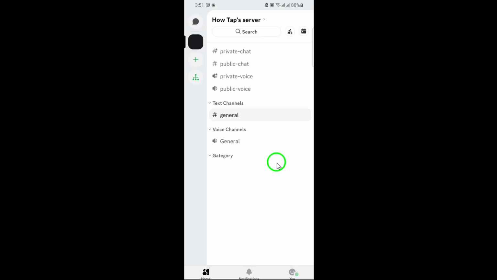Now scroll through the list and find the channel you want to follow. Channels are often organized by categories, so take your time browsing until you spot the one you're interested in. If you're looking for a specific announcement or news channel, it might have a megaphone icon next to it, making it easier to identify. When you've found the channel you want, check the box next to its name.